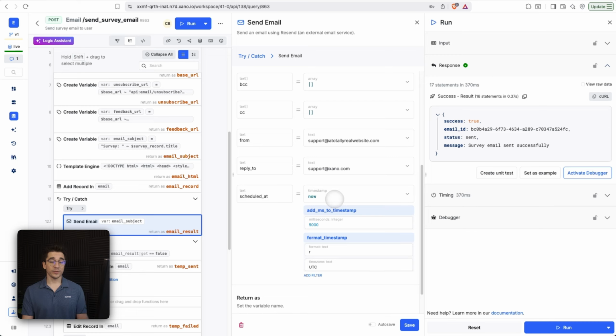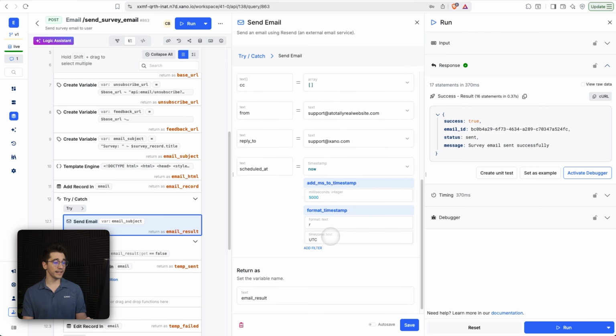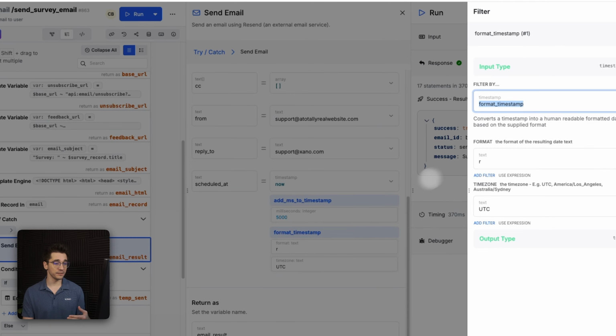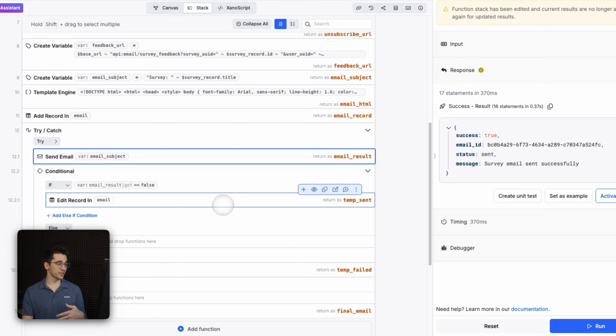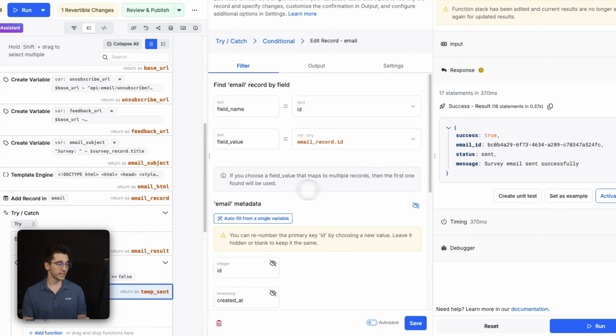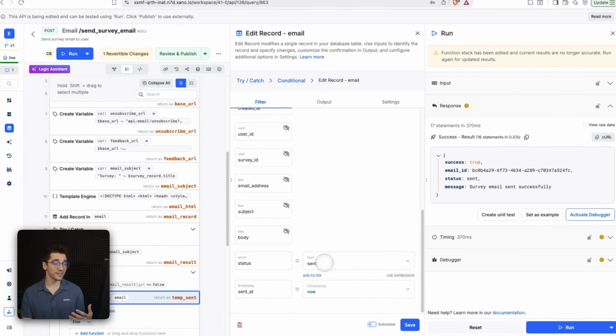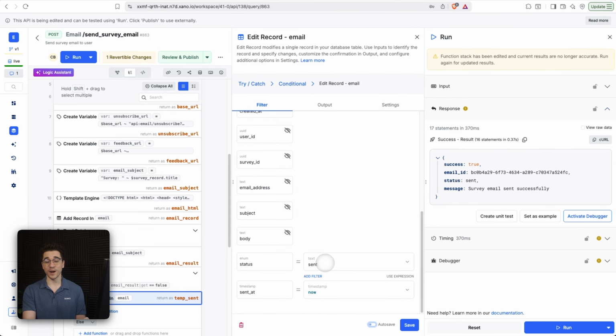My schedule is going to use this now timestamp, and I'm going to add 5,000 milliseconds, just to provide a little bit of delay. And then I need to format it so that Resend can actually use it. So I'll pass in the value of R for the format, and this allows me to send that email. Now, once the email has been sent, we'll just go ahead and make a modification to that email record where we say it has been sent, and now the user has the ability to interact with this email.